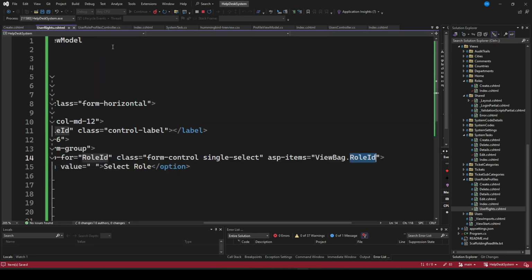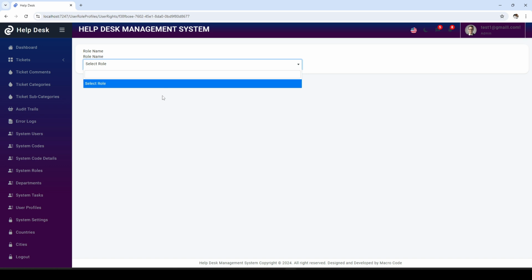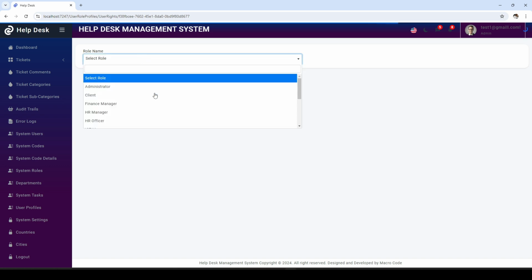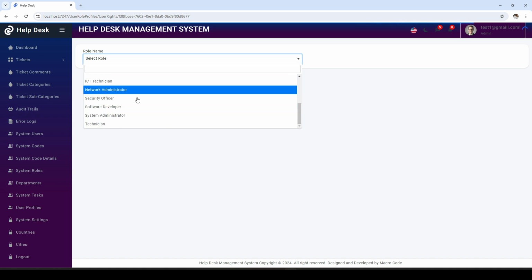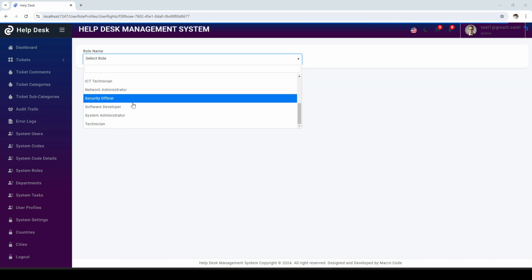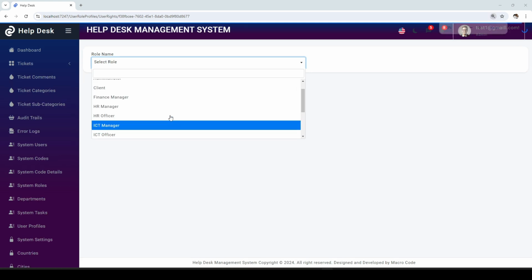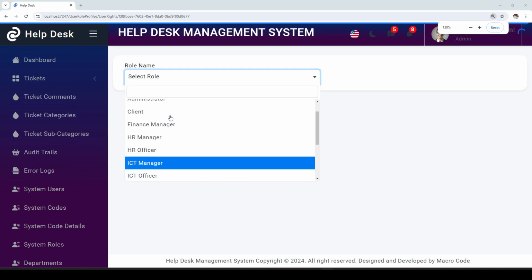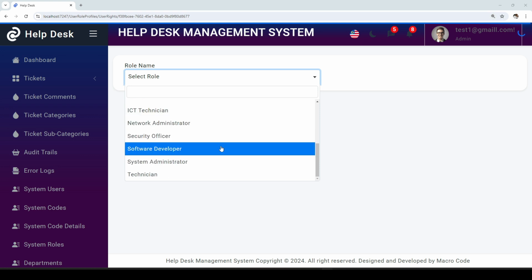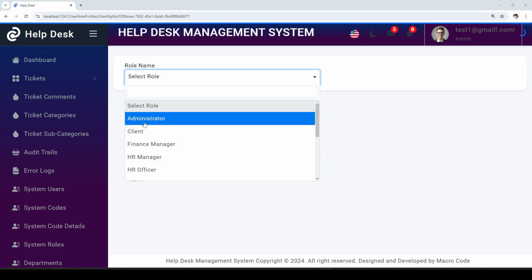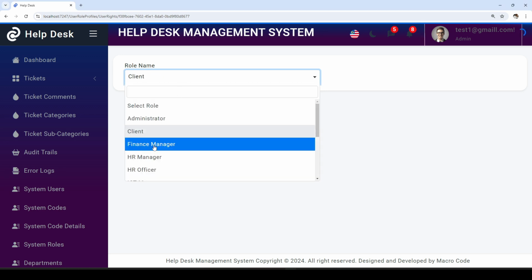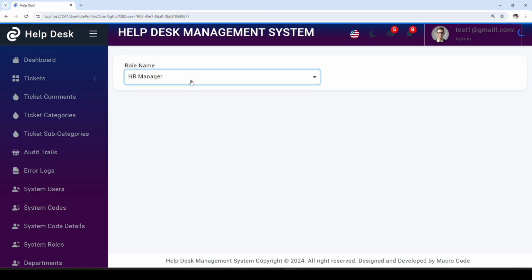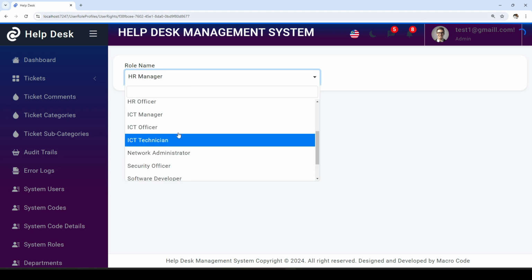So if I just go back and refresh our application, it should actually be in a position to give us all the roles. If I select here, you'll notice that we're now able to see all the particular roles in our app. Let me zoom in so that those who are not able to see can. As you can see, I am now able to see the administrator, the client, the finance manager and even the HR manager. So I can see all these roles.